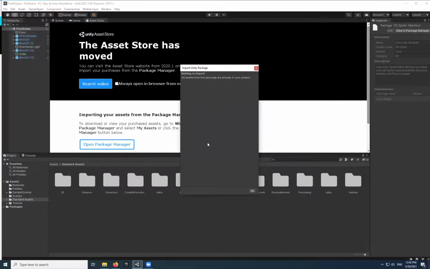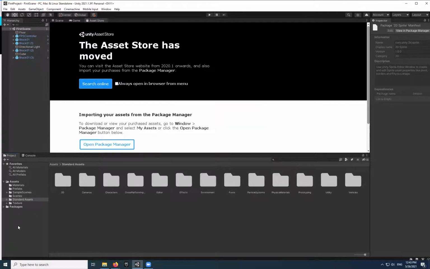Here you will see several files and one button labeled import. I have already imported it into this project, so there's nothing to import, but when you import the first time, you will have all the files, and you click on this button import, and it will import into your project. And that's it. It will fix all the errors.